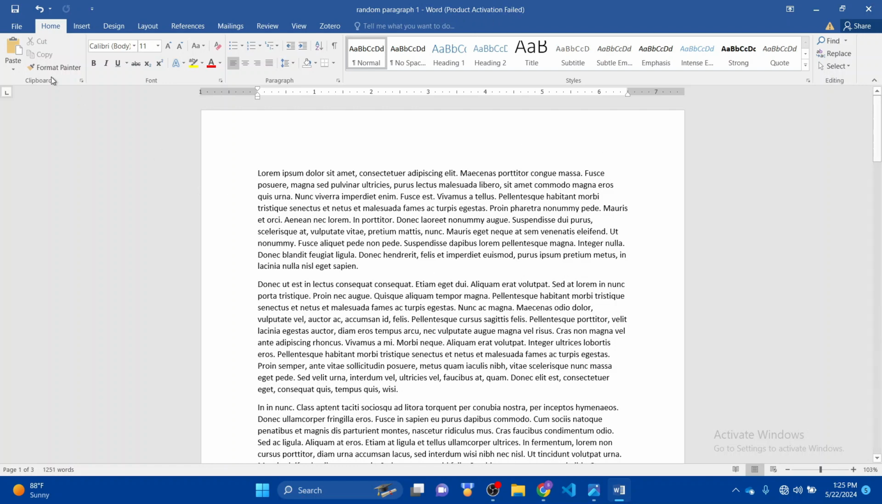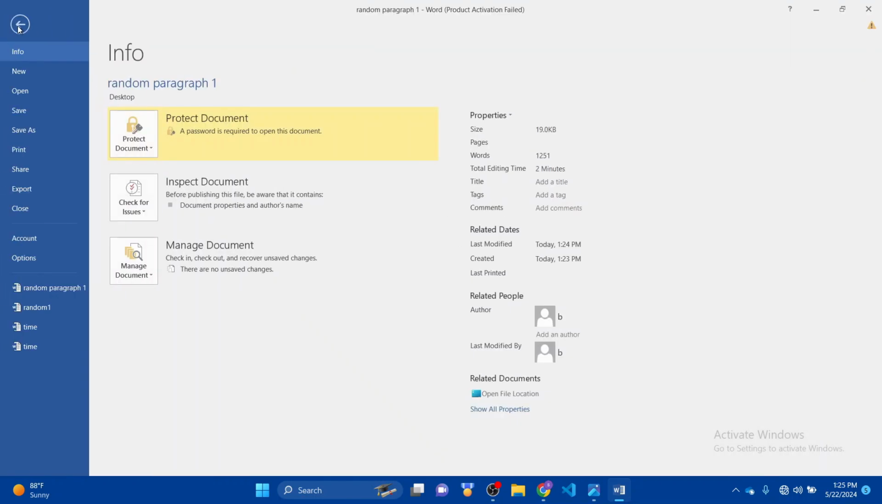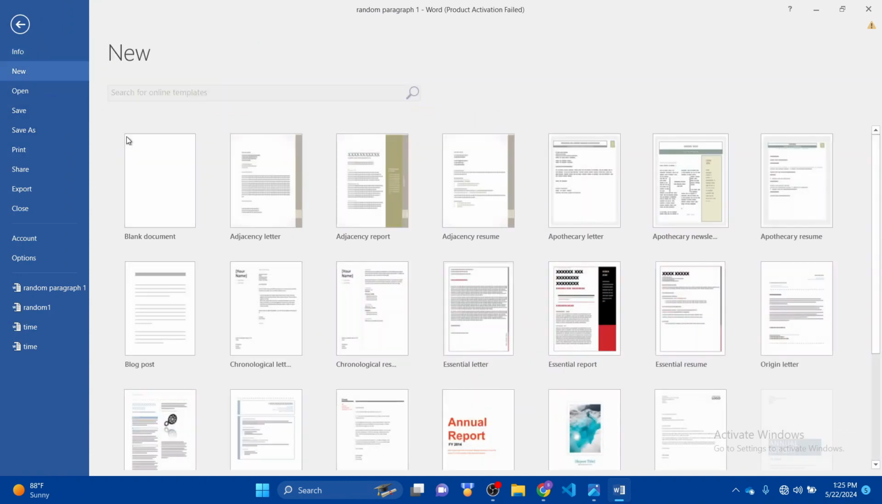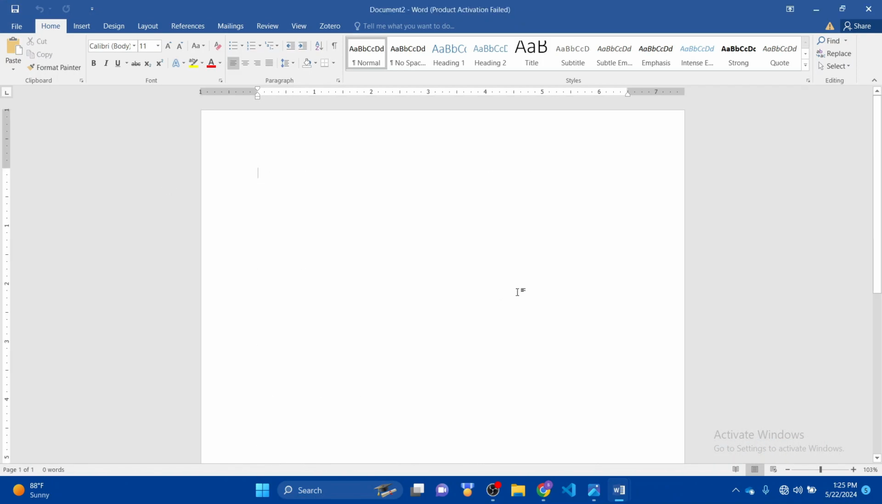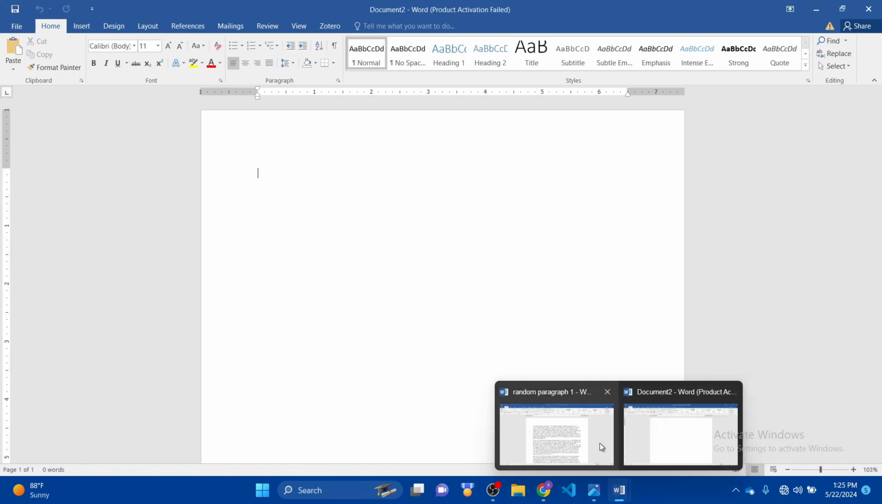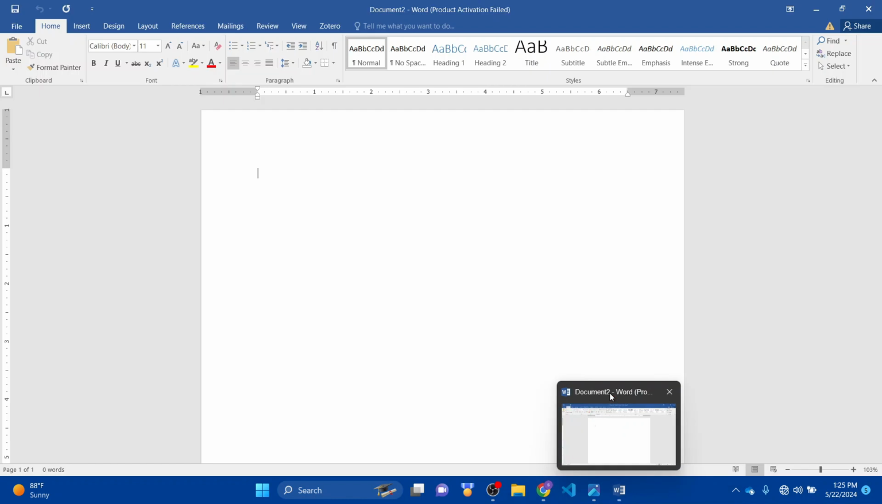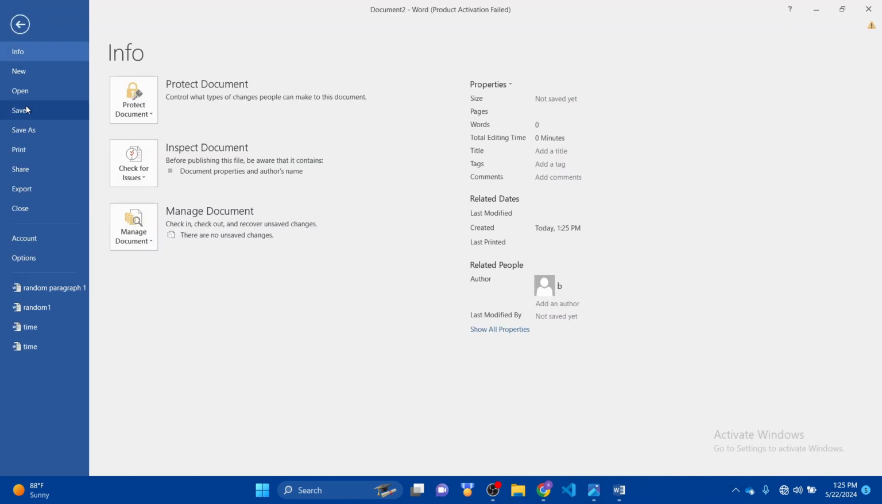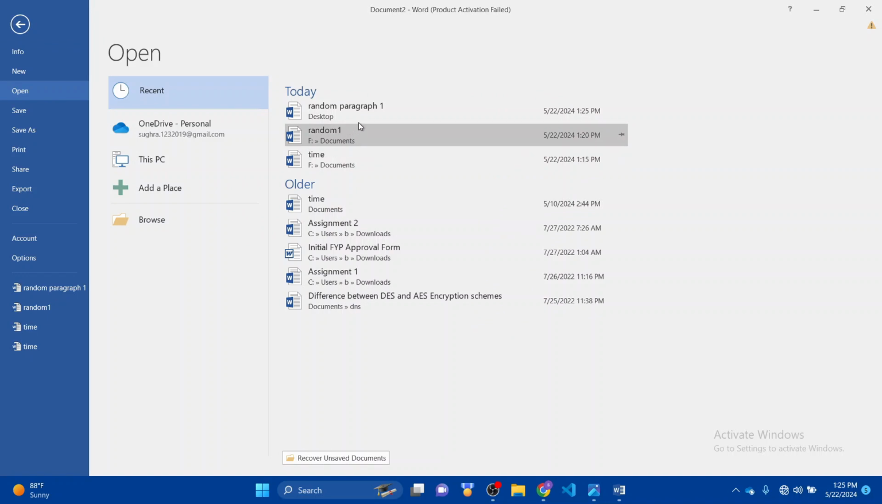Now I want to close it so that I can check it. Go to a new document and close this one. Now I want to open the same file that I have put a password on. So click Open. The file name was random paragraph 1.